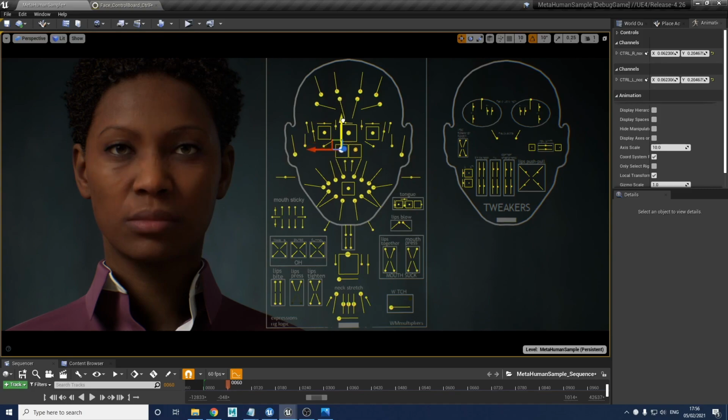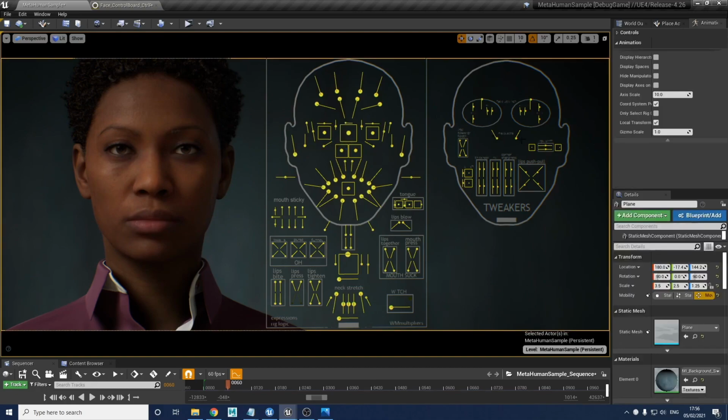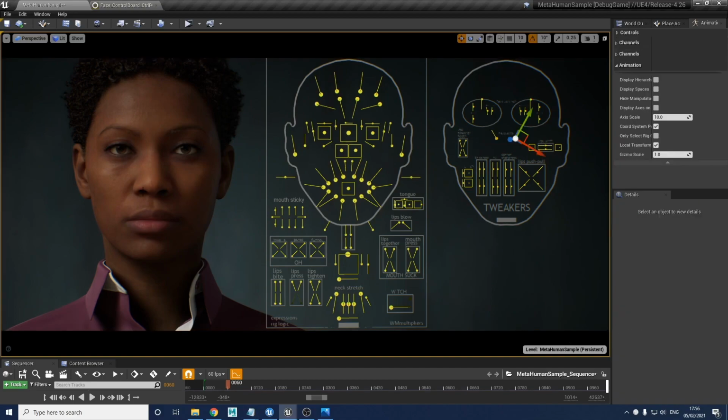So it's going to move them a bit, but not as much as maximum. You get the idea. And over on the tweaker board, there's an extra level to the nose over here, which is the nasolabial. This is going to increase the creasing down the side of the nose and mouth area down here. Like that.